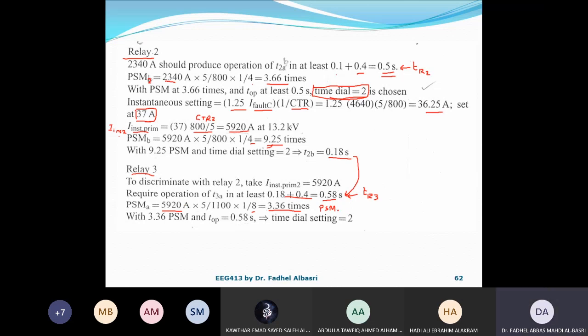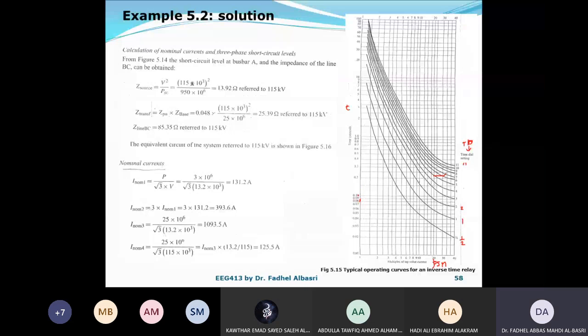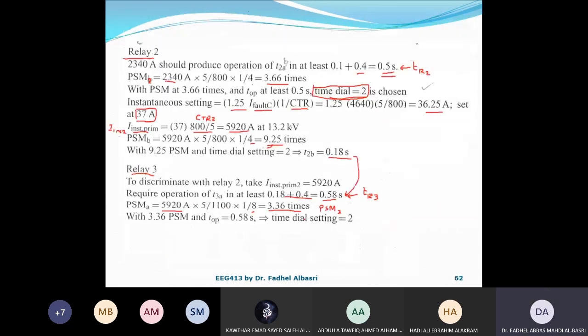and I can now go from 3.36 and 0.58. I go to 0.58, almost 0.6, and 3.6 somewhere. I'll see where the cross section is between these two, and I'll find the curve that's either higher or equal to that. That gives me this. From that, I get the time dial 2 also.